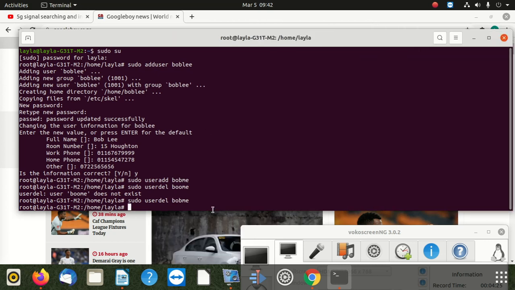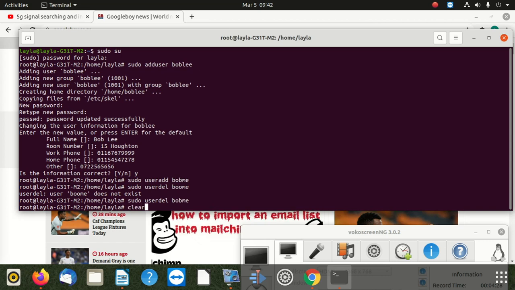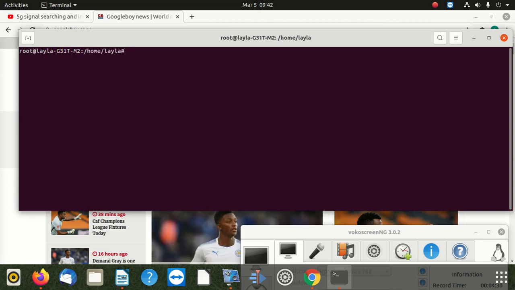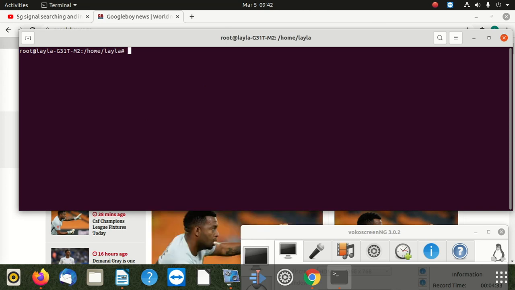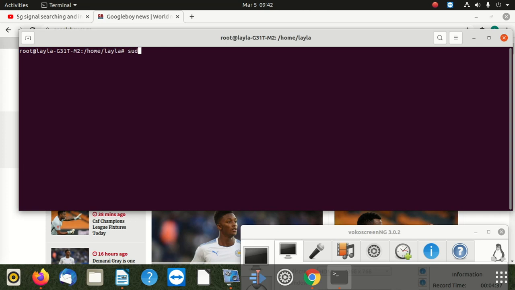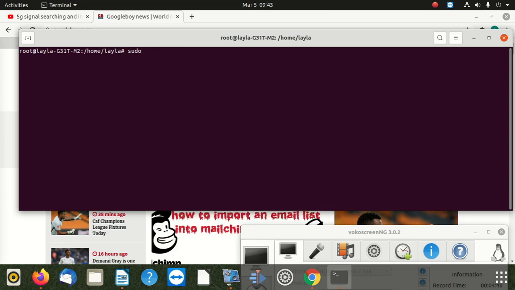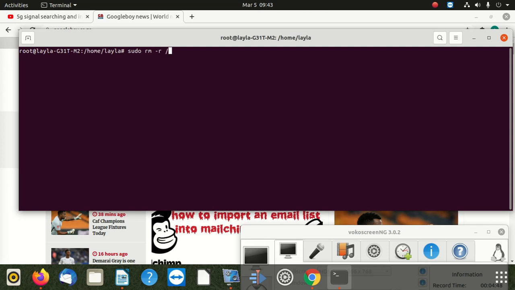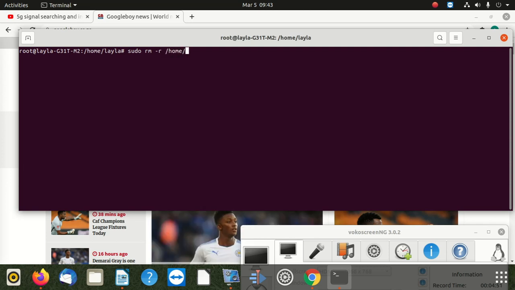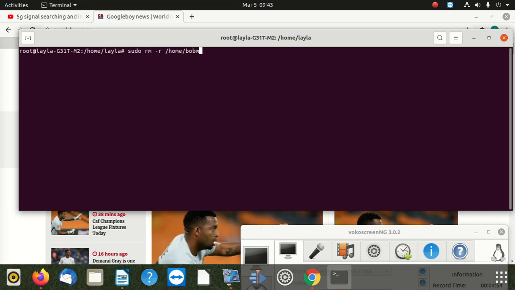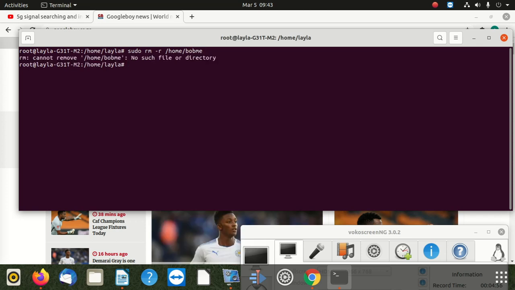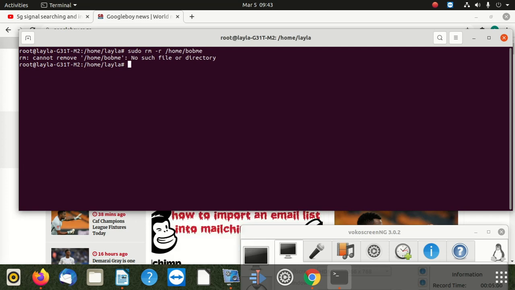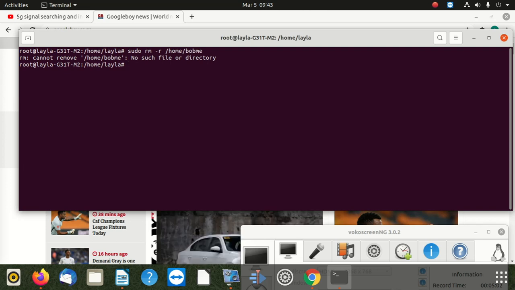Okay, we clear here. And if you want to delete also the folders, the home directory for that Bobme, you can say sudo, but you have to be careful about this command, because you might mess up. So sudo rm -r /home/Bobme, then say enter. There's no such directory, so there was no directory created for that username.